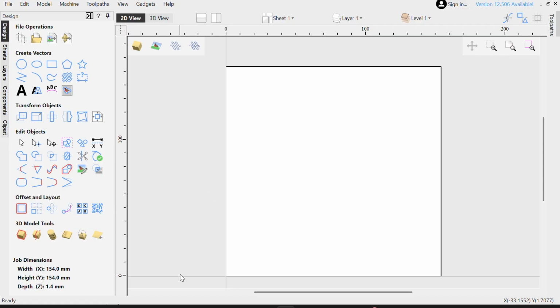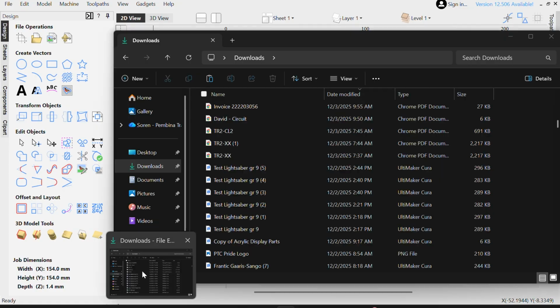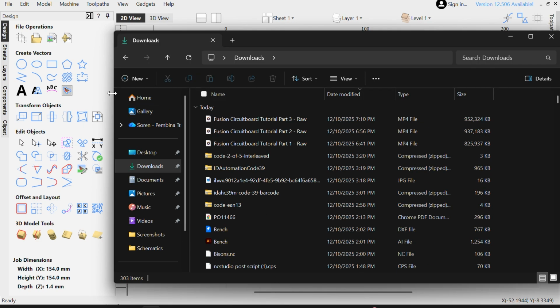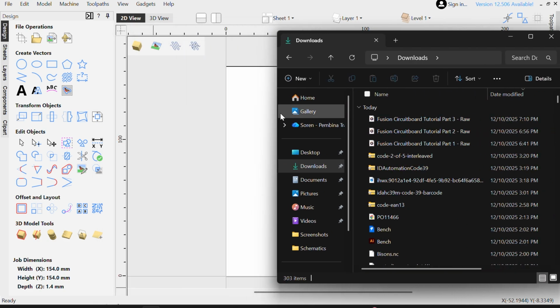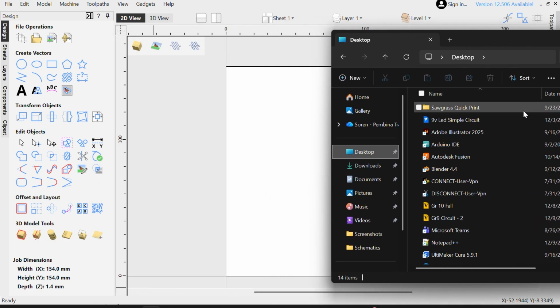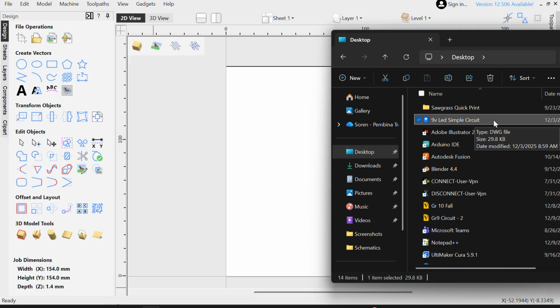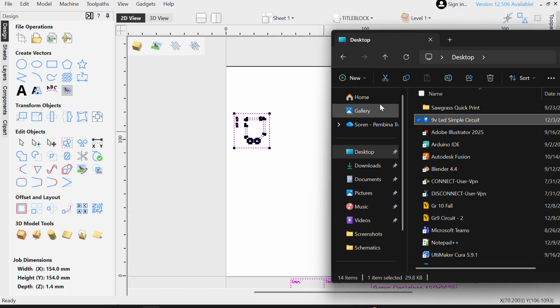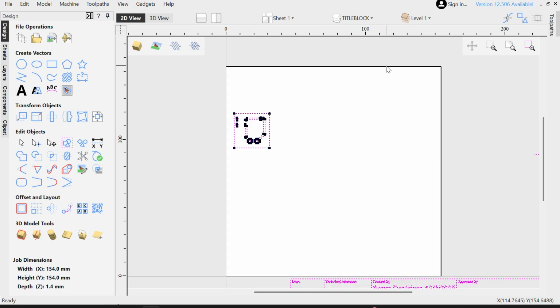So all we have to do is open up our File Explorer, navigate to where we have our design saved. So for this tutorial, I'm going to be using the 9-volt LED simple circuit. You just have to click and drag it into our page. And here is my circuit.